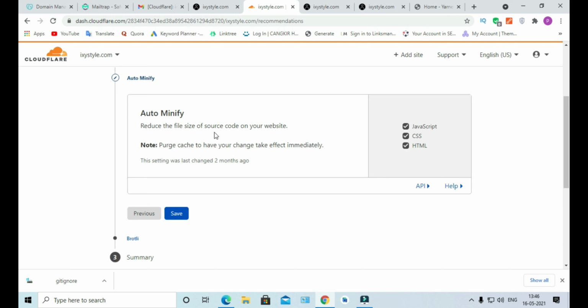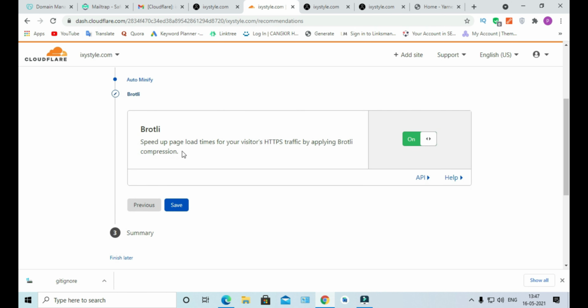Okay, and here it is auto minify. That means you don't need to worry about the JavaScript, CSS, and HTML on your website. It will be auto minified. It's a wonderful feature for the speed of your page load times.